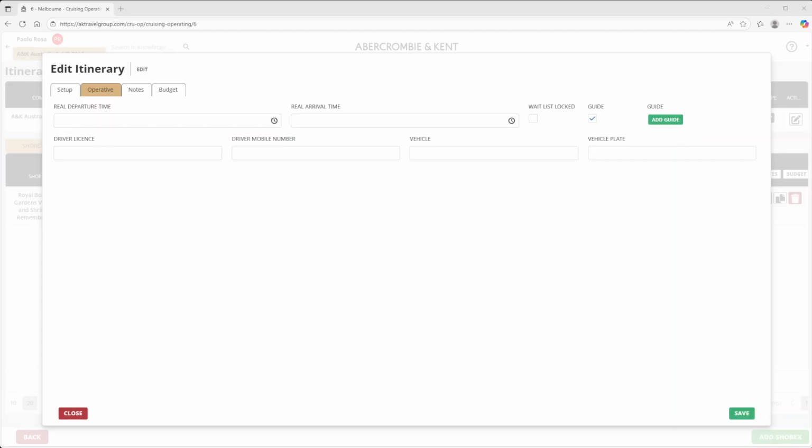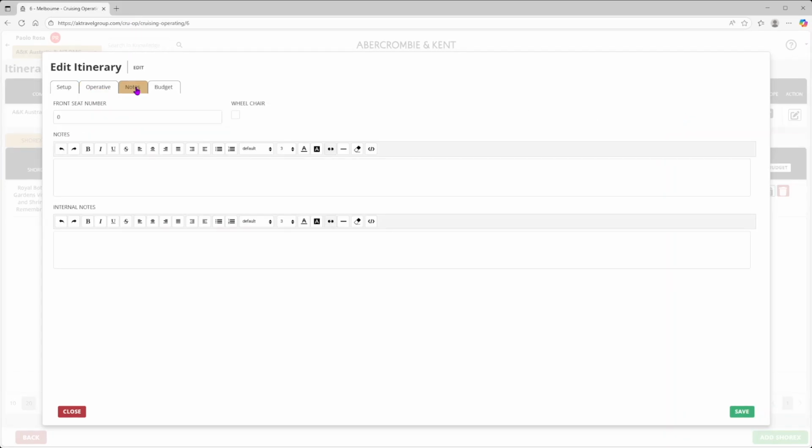Moving to the next tab, Notes, we can put here all kinds of notes you need. Here we can put if someone requested to have a front seat, and in the notes you can specify their names. You can also tick if we need a wheelchair.